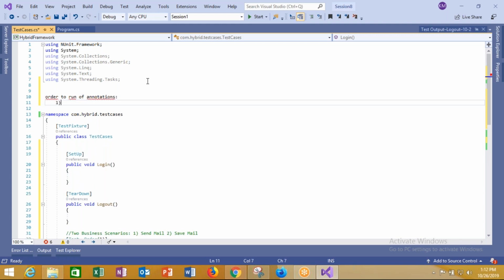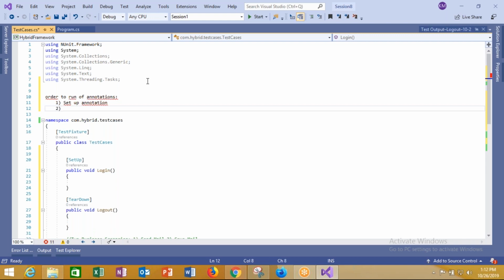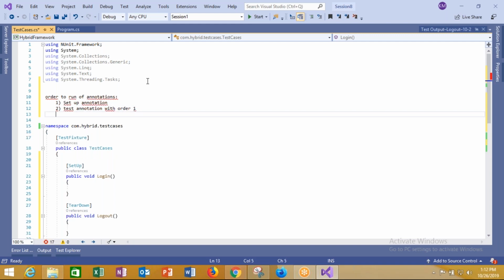Order of run will be: first, the setup will run, the setup test annotation. Second, it will run the test annotation with order attribute 1. And then it will run the teardown annotation.